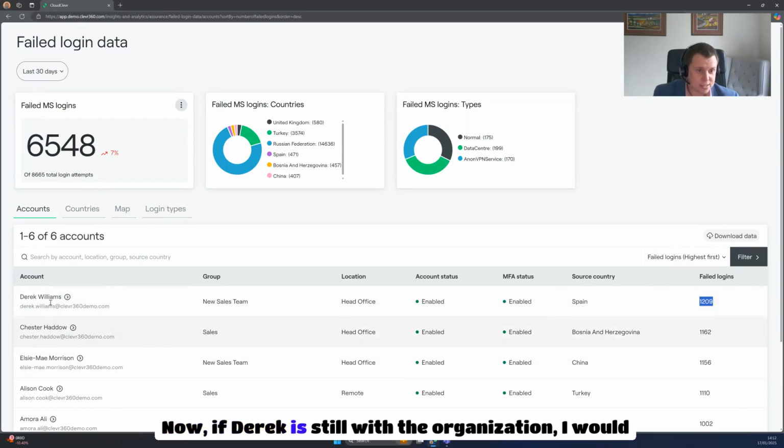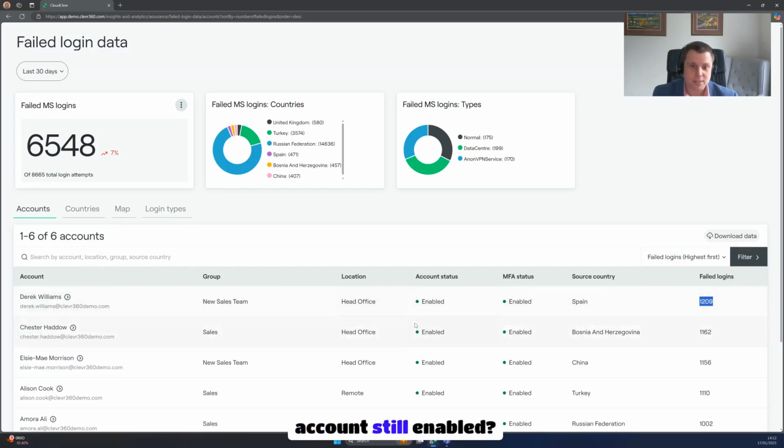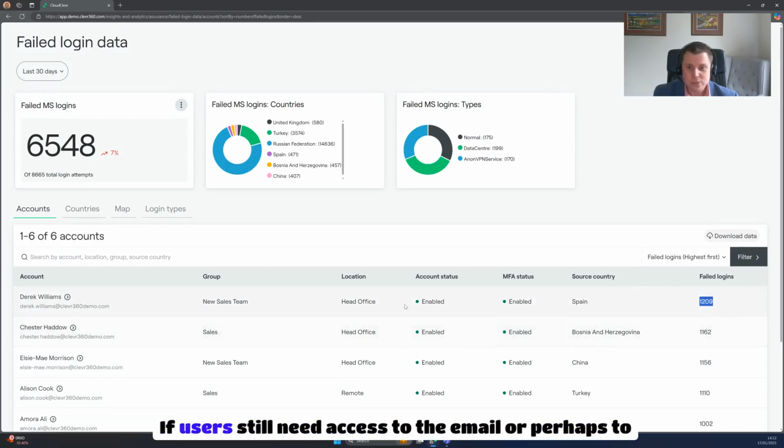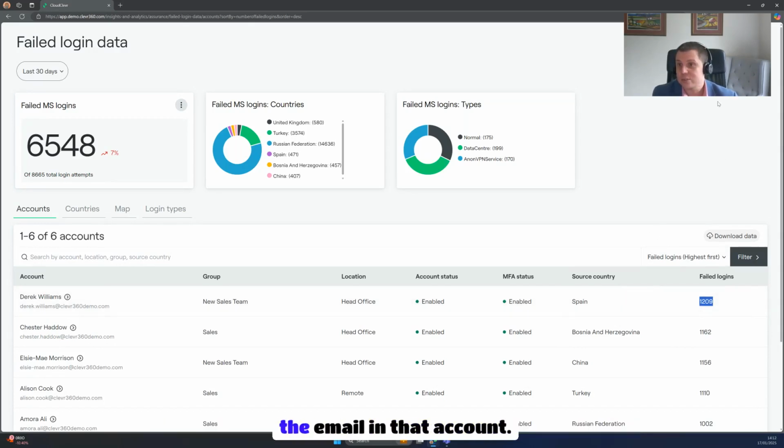Now, if Derek is still with the organization, I would say we need to ensure his security is up to speed. He's got all the security measures we've got in place and it's up to date. If he's no longer with the organization, why is his account still enabled? If it's enabled, the attack surface is being increased. We should really be disabling that account. If users still need access to the email or perhaps to some of the data in his folders, there are ways around that. It can be changed into a shared mailbox, for example, and login can be disallowed to that account, which will still allow your internal users access to the email in that account.